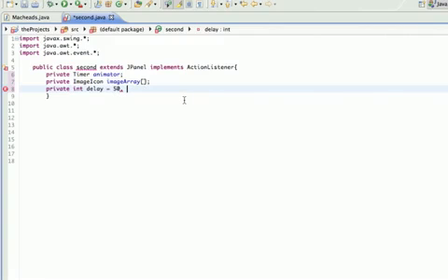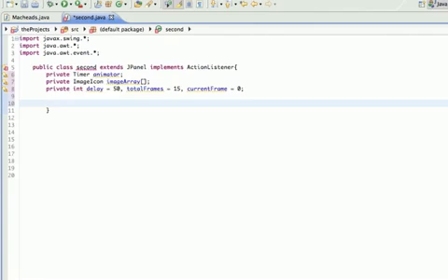The delay, 50. Total frames equals 15 because we have 15 frames. And current frame equals 0. Current frame is going to be changing based on what frame we're on, but right now we're going to set it to 0 because we want to start at the very first frame.